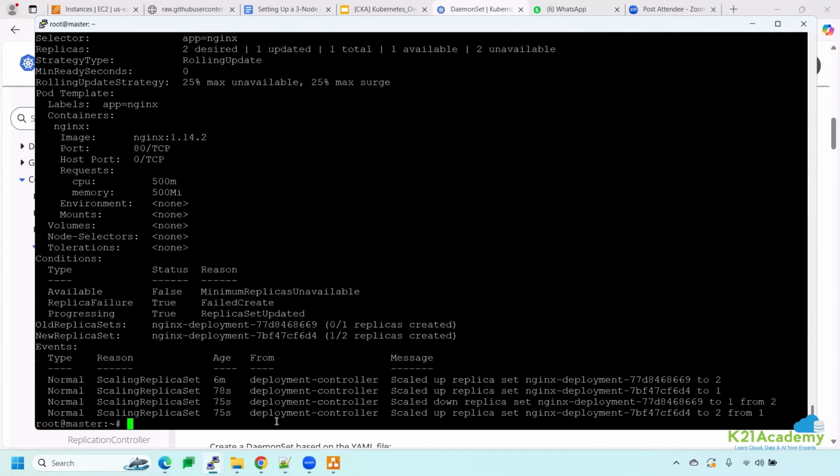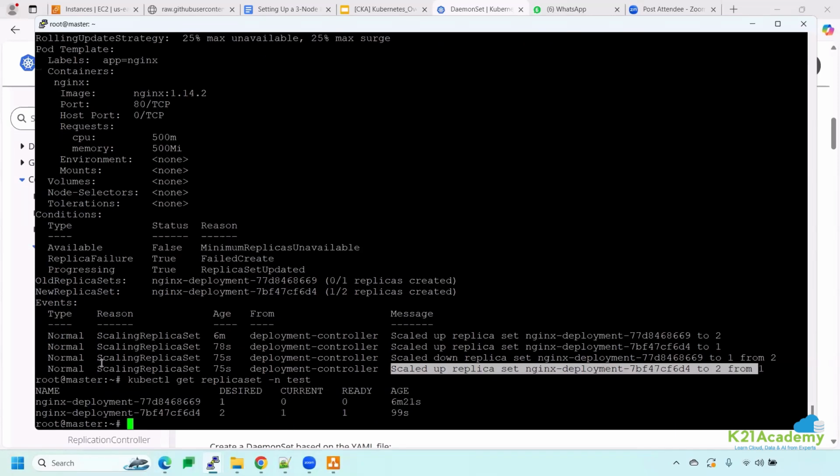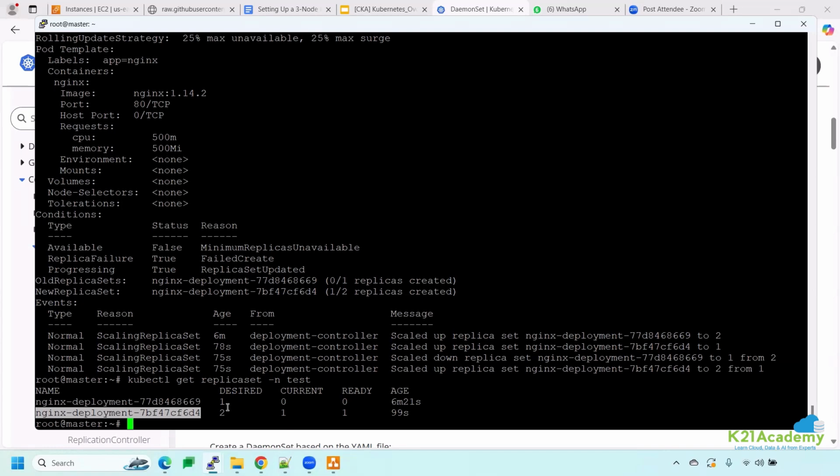And you will see here that it said that, okay, they really want to scale it up to 2, but it got scaled from 2 to 1 for some reason. I don't know. So let's see what was the reason. kubectl get replica set -n in the test namespace. Now, here it is saying that there were 2 desired, but somehow I was only able to make one available and one is ready to serve.